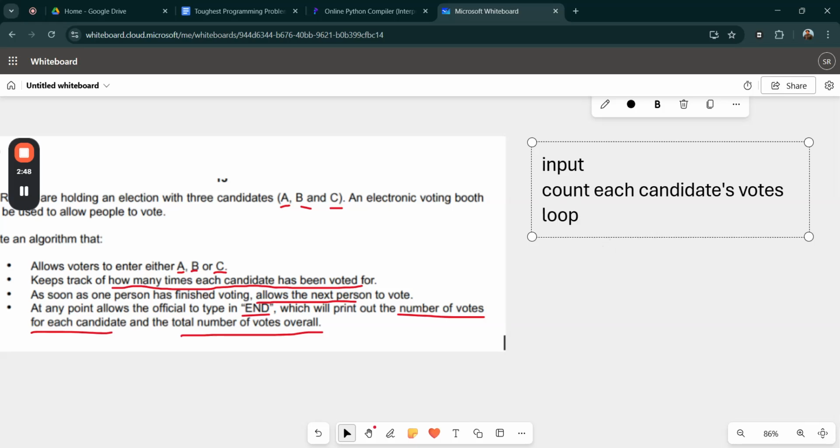The question is which loop? So let's read the next line. At any point, it allows the official to type in end. So that means we don't know how many times it's going to run. We only know that if the official types end, the voting system is going to end. So obviously it's a while loop, because there's a condition there.